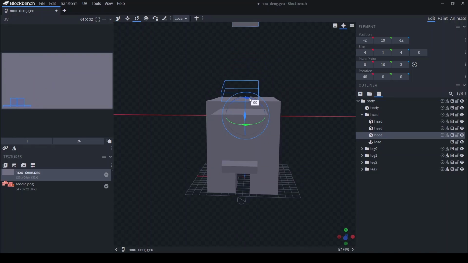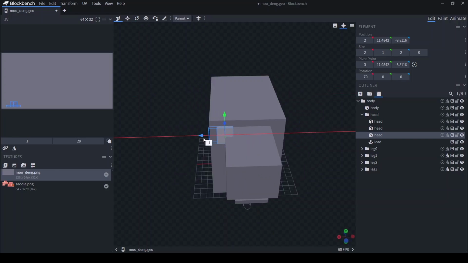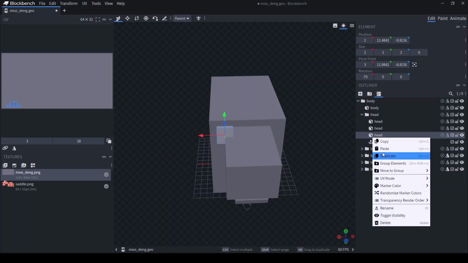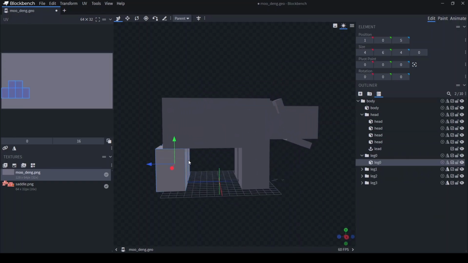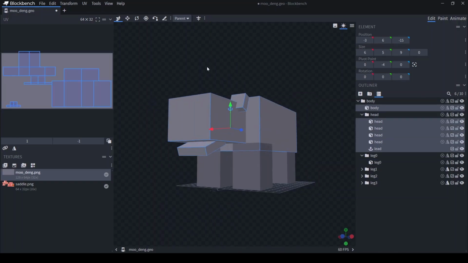And I duplicated that twice to make little ears because hippos have funny little ears on the side of the head. So I'll just angle it back, resize it and place it right about there. I'll duplicate that one and there you go, 2 ears.